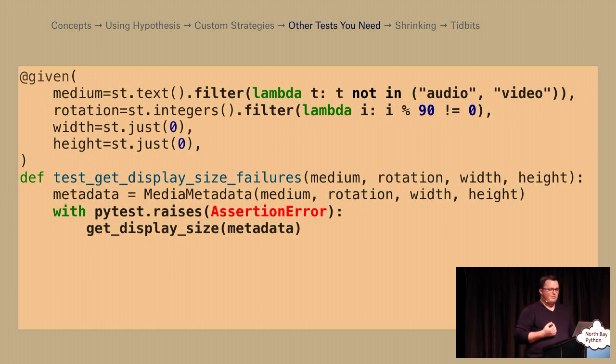So for example, here for medium, we can take any text other than audio or video, because those are the two things we consider to be valid. Likewise, for rotation, we can take any integer at all, unless it's a multiple of 90, in which case we don't want it because that would be valid. All the same techniques we just looked at for defining custom strategies and giving these things names, of course that all should apply here. I just didn't want to take up a lot of time in slides going through what all that looks like, because we just looked at it.